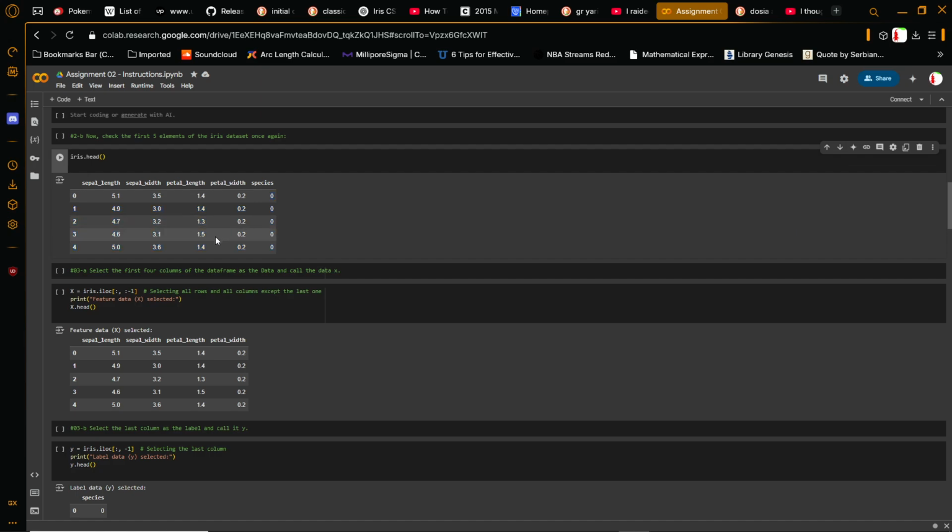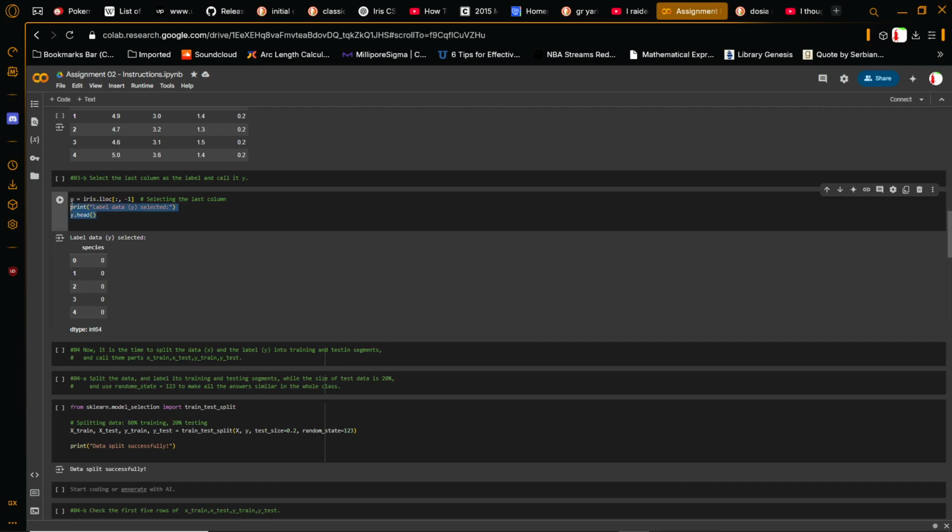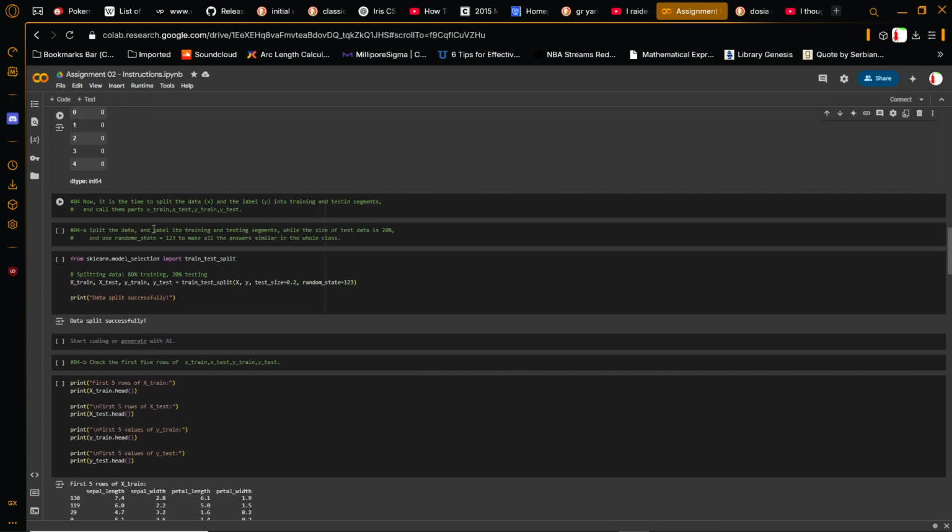So for number 3, we're splitting our features, X, and labels, Y. We split our data set into 2 parts, the features and the target labels, X and Y. This separates the input features from the output labels. This is X, and we print X, and then we print the output labels right here.